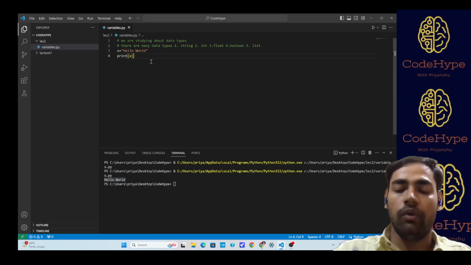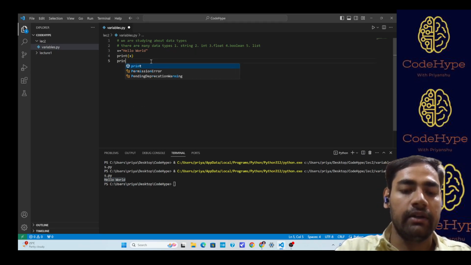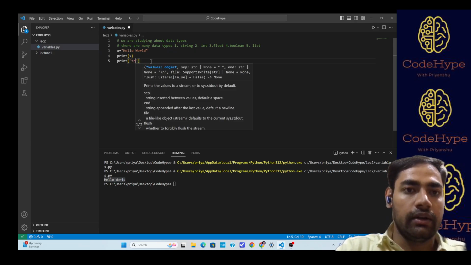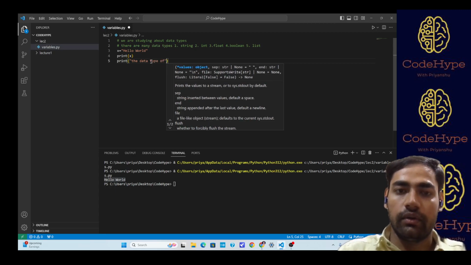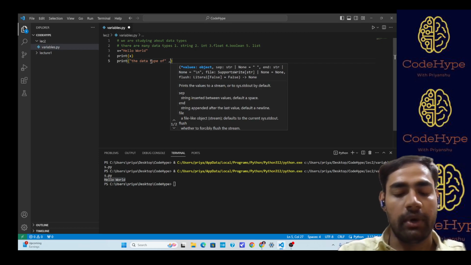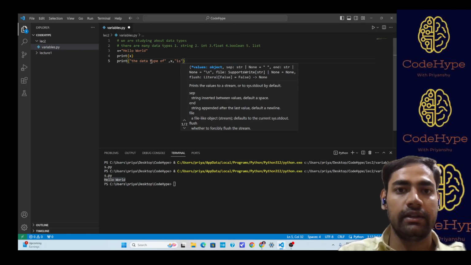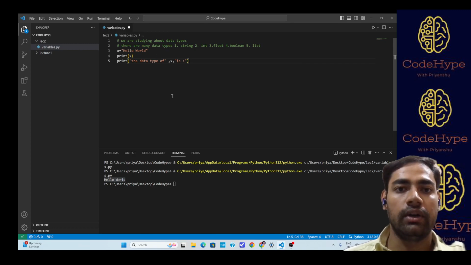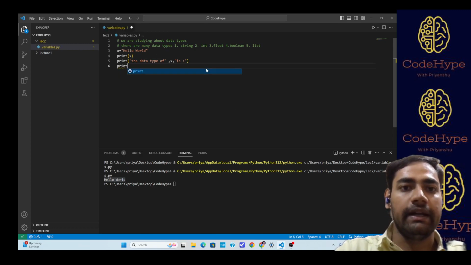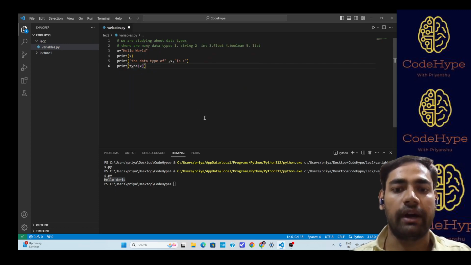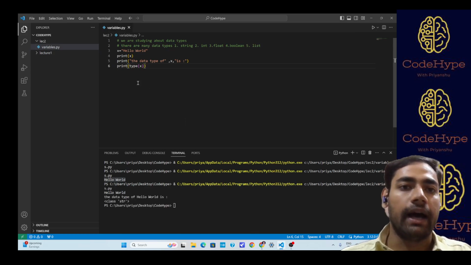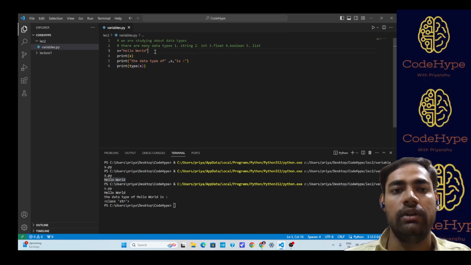Now I want to know what is the data type of x. So I will print a statement, and after it I will put a comma and write x, that is our variable, hello world. Then I will create another print statement and write type of x. So see what I am doing. I am creating a variable x equal to hello world.